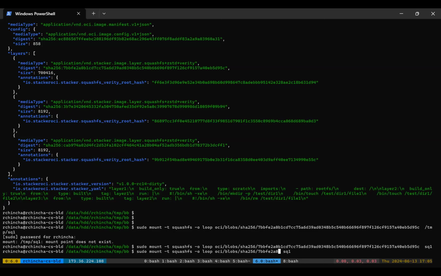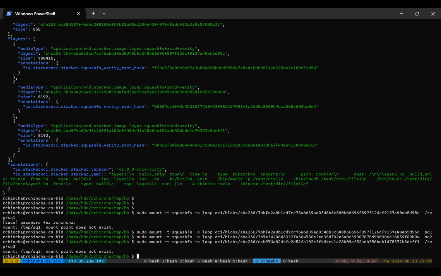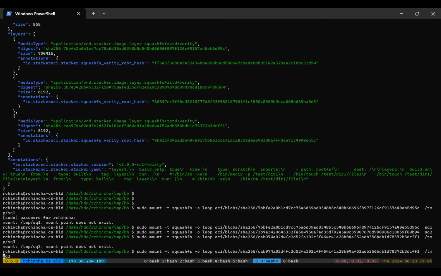This is the part where we skip the unzip, either through direct gunzip, or through all the various techniques that you have. So this is the second one, and this is the third one. These are the 3 layers that are mounted.